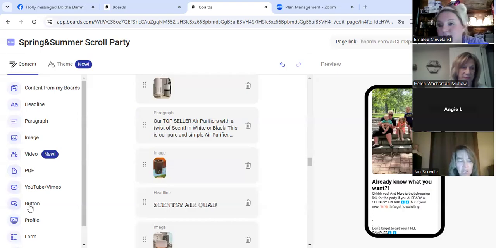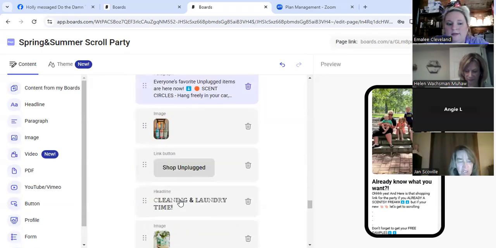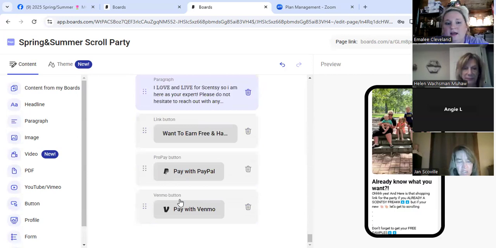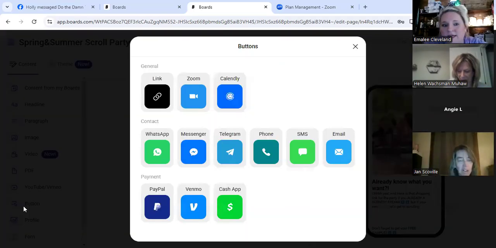And then this little thing is really cool that's called button. At the bottom of my scroll party, I have the option to pay with PayPal or pay me with Venmo. They can directly click on those buttons and it goes right to my PayPal page, and they know exactly who to pay. So there's no question of paying the wrong person. When you click on the button option, it's going to give you PayPal, Venmo, Cash App. I don't have my Cash App on there yet. Maybe I'll have to add that.